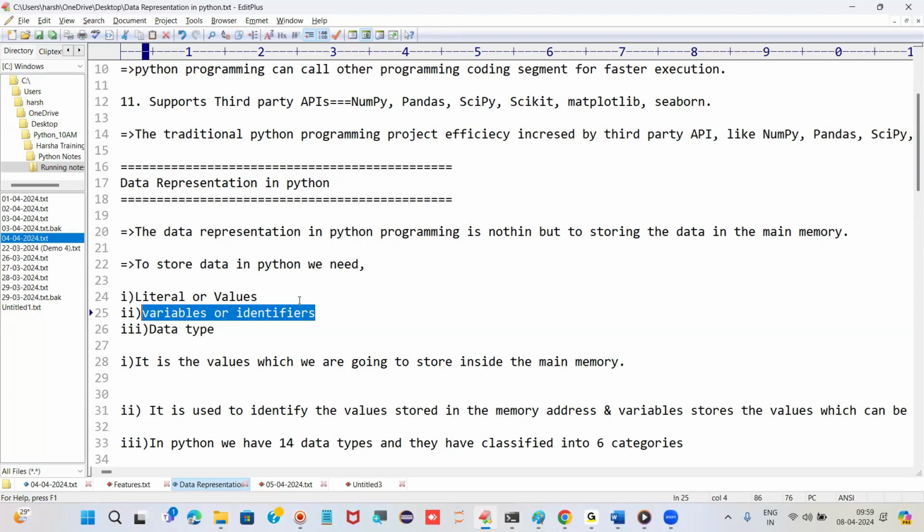So how many? Integer, float, complex, boolean, 4 it is. Next, string, bytes, byte array, range, list, tuple, set, frozen set. Next is dictionary and none. Total how many? 14 data types. Means 14 classes we are going to use. 14 data types means 14 classes.